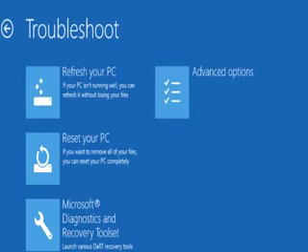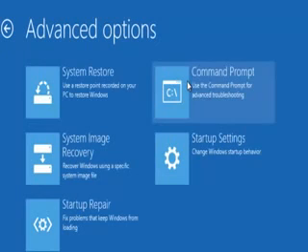Here, four options are there. Refresh your PC. If you click on that, it is again not going to help you. Reset your PC is not going to help you. And diagnostic and recovery toolset is not going to help you. So go to the advanced option.